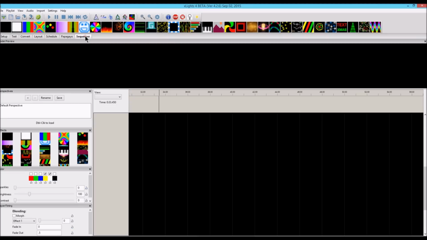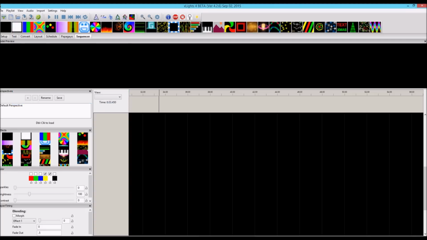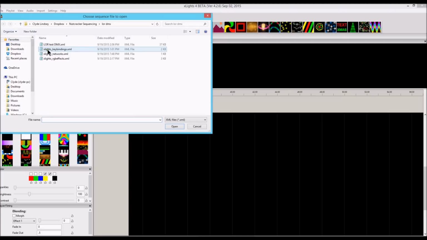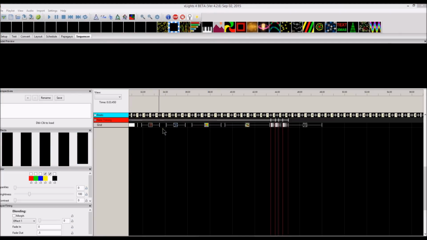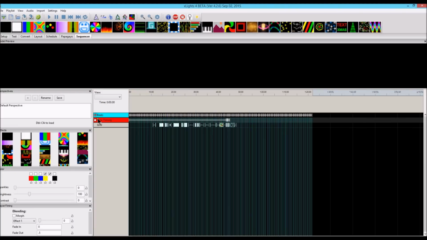I came over here to the sequencer tab, and I created a new musical sequence, and I'll go ahead and open that one up right now. LOR test in DMX, and as you can see, I have a corrupt file. Oh well, that's good. It's a good thing I already recorded the video for this.